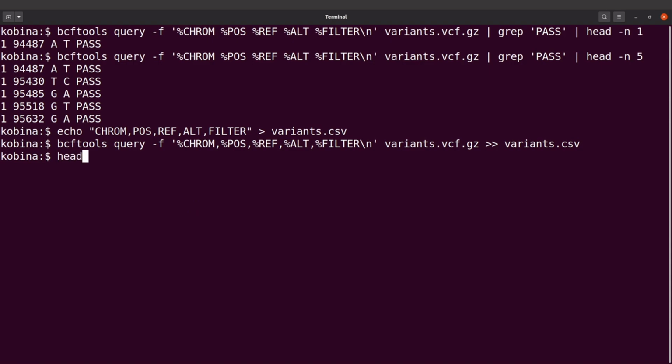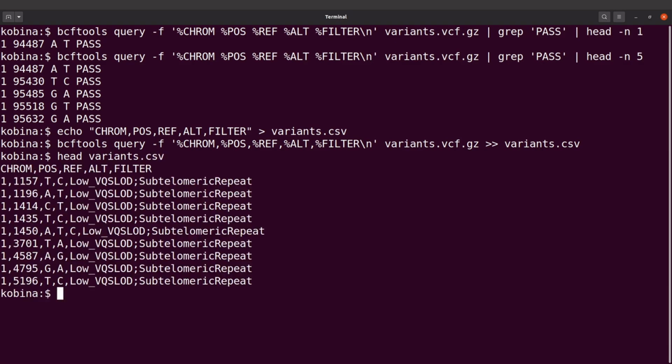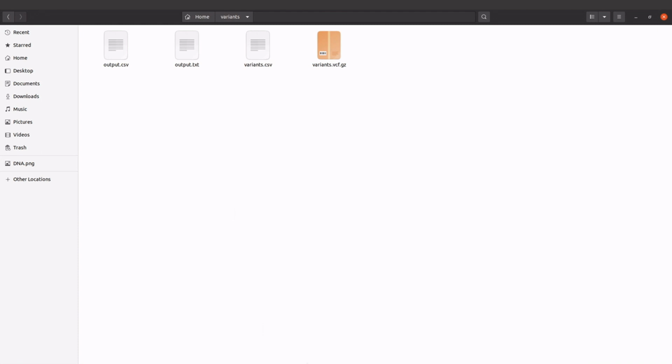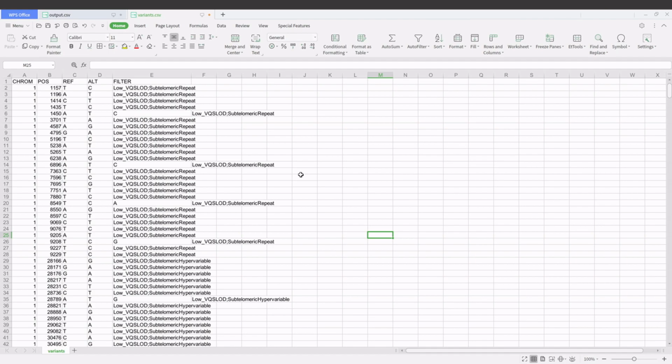So we can display the first few lines. So I'll say head variants.csv. So I have the information here. Now let's open this with our spreadsheet software. Okay, so I have the file here. So I'll open it and it's done. Okay, so we can see the information that we extracted. So this is how we extract information from a VCF file. Now let's go back to the terminal.